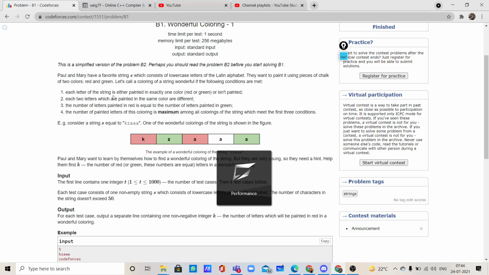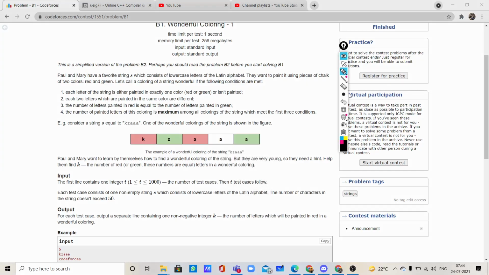Each letter of the string is either painted one color, red or green, or isn't painted. Next, letters which are the same are painted in different colors. That means if there are two A's in a string, then one is painted with one color and the other with the other color. But here we don't have a large number of choices. There are only two choices: red and green.